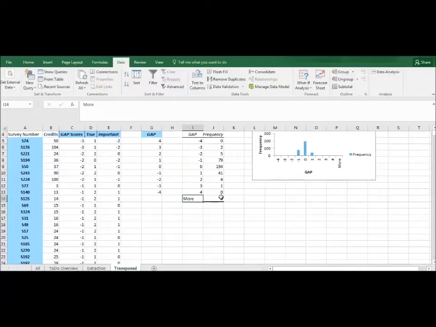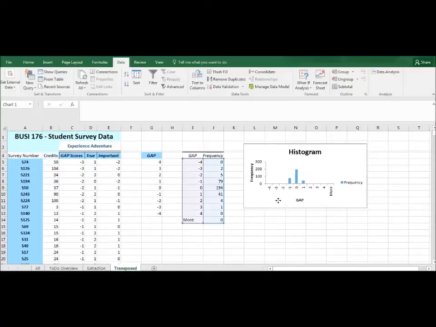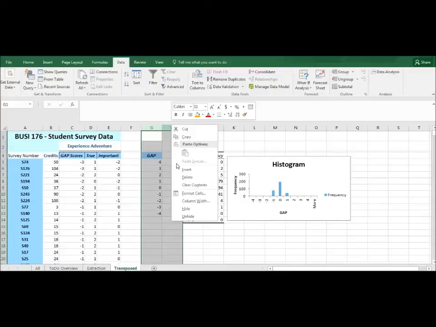And here we have the bins being written in, and then there's a More, just in case I had something past the range, which I don't. And here we see our frequency. There's really a heavy weighting to the middle, which is also visible on our histogram. I'm going to move my histogram right over here. I'm going to eliminate this because I no longer need it.